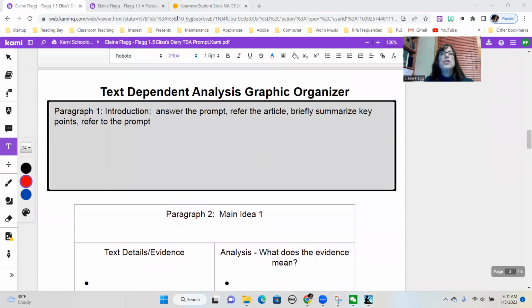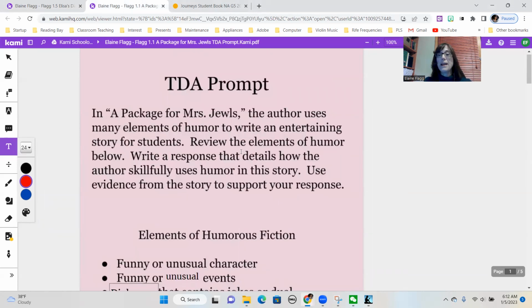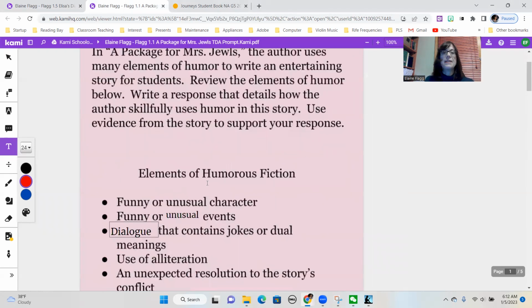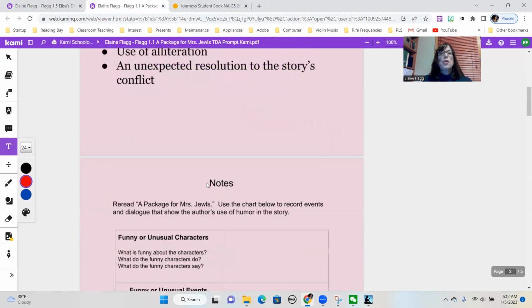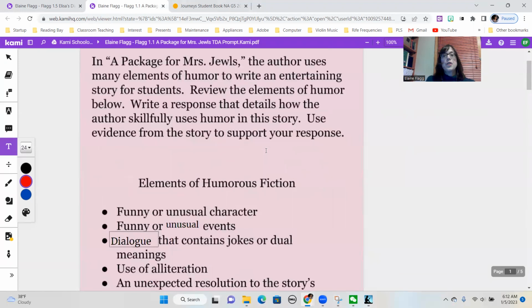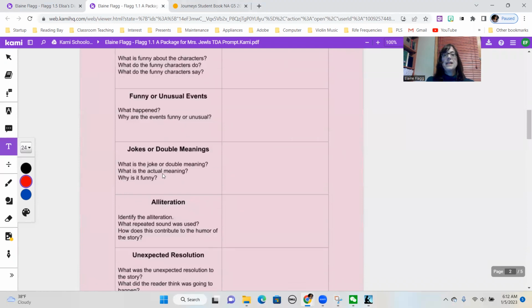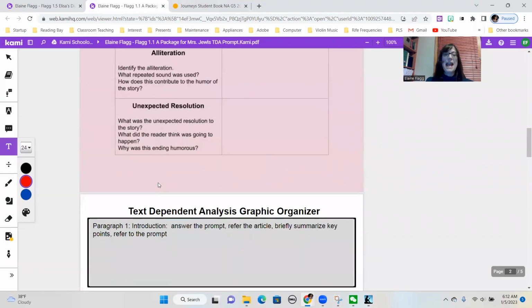So I was thinking we could use the story that we all have read and remembered, A Package for Mrs. Jewls, so that I can show you a little bit of what you're supposed to do as far as theme, or as far as evidence and quotes. So the prompt was just to refresh your memory. In A Package for Mrs. Jewls, the author uses many elements of humor to write an entertaining story for students. And so we had this big graphic organizer, and we had these different funny, humorous things that happened.